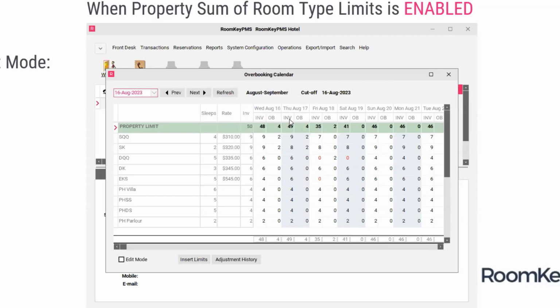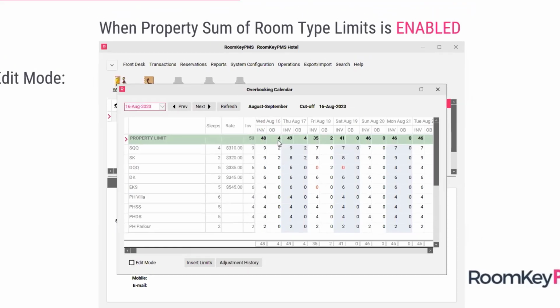When that's completed, because this database has the property sum of room type limits enabled, it means that the property limit automatically updates for me. So here I can see that the property overbooking limit has updated to 4 for today and tomorrow. That means that I can book up to 2 SK rooms and book another 2 SQQ rooms to achieve my overbooking limit of 4 for the property today and tomorrow.